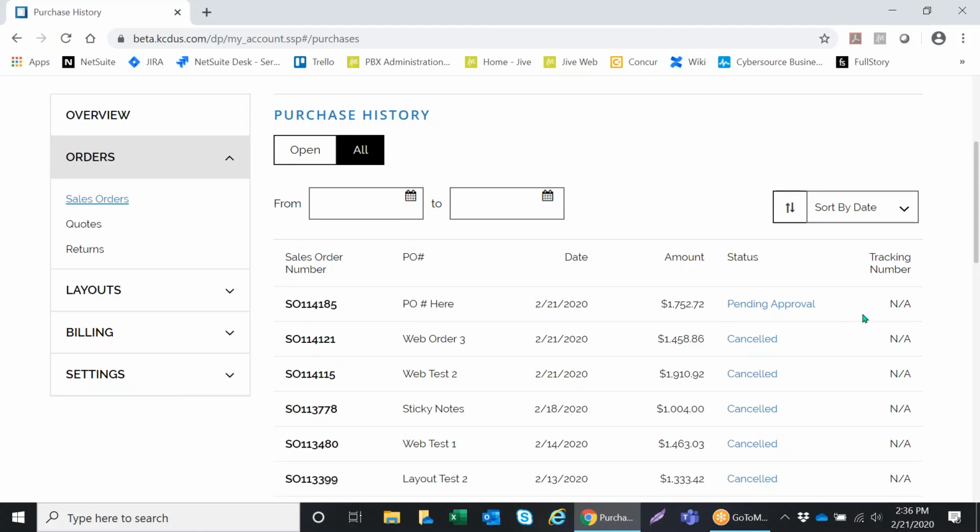To the right, if you have tracking information for any of your orders, it'll be listed here, and it'll also tell you the status of the order. Pending approval just means that KCD needs to look at it on our end and verify the date that we ship it and that everything looks good, and then we mark it as approved.